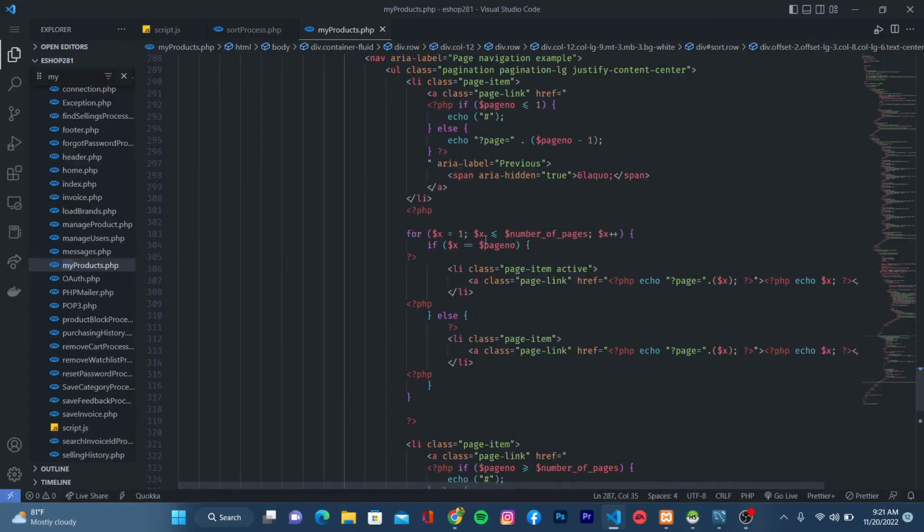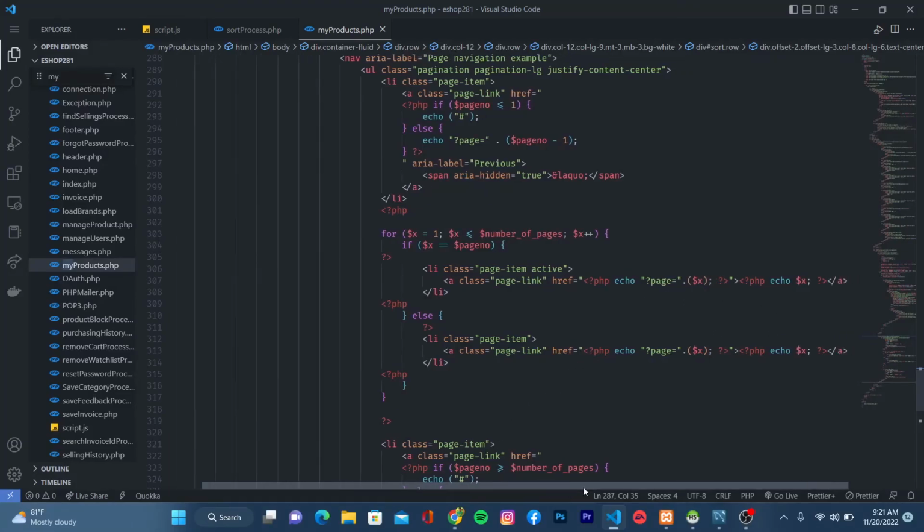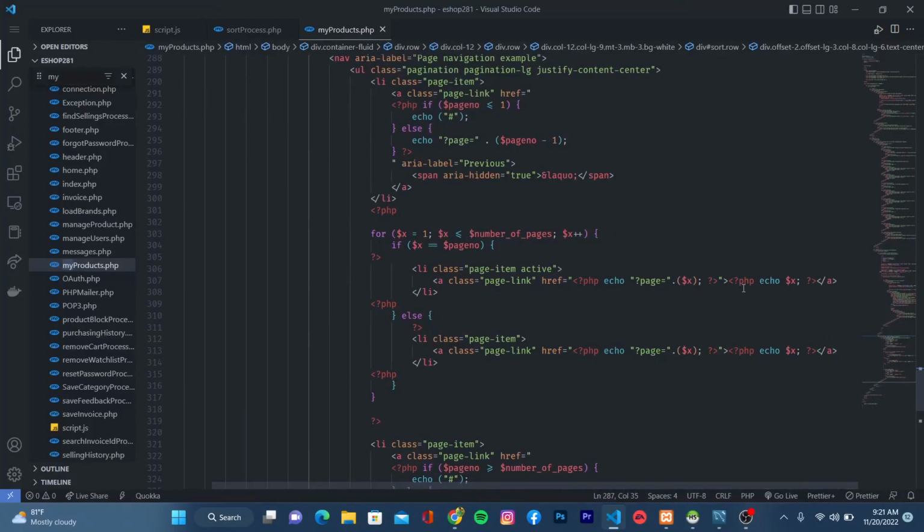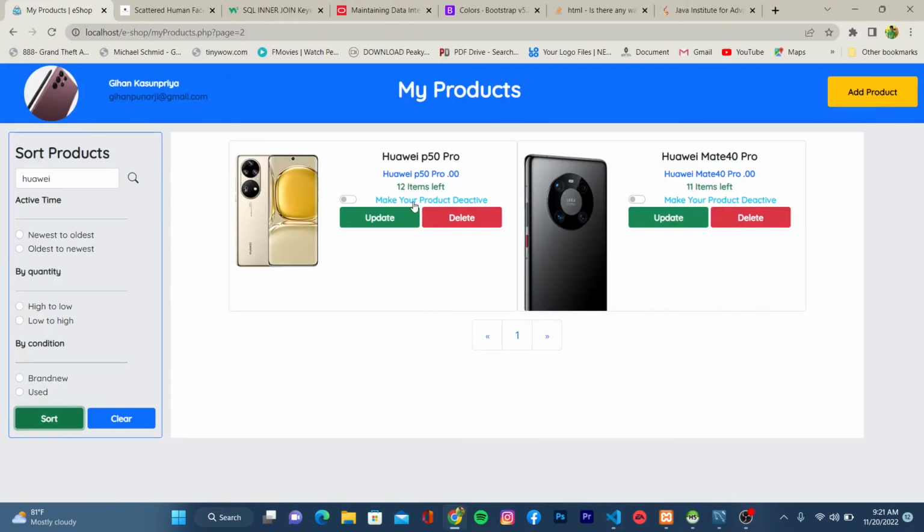Okay, for the link, it's pretty much simple. What I have done here is that I have set the value of x to the value getting from this for loop. So it's pretty much it, guys. That's for this video, this whole functionality is done by that.